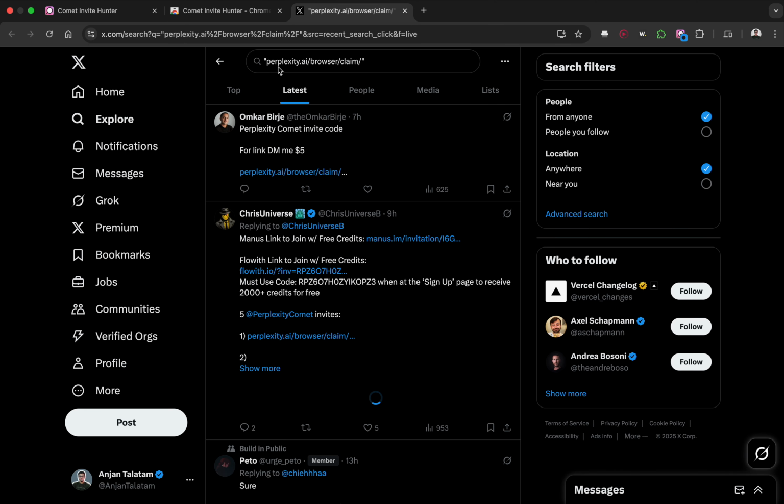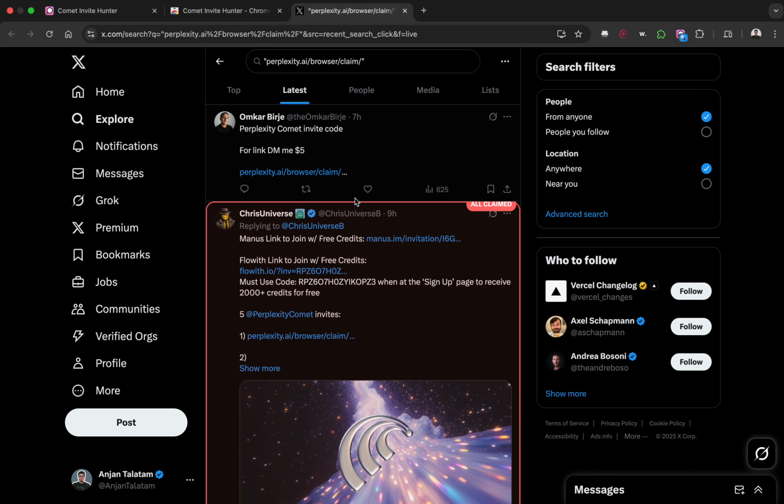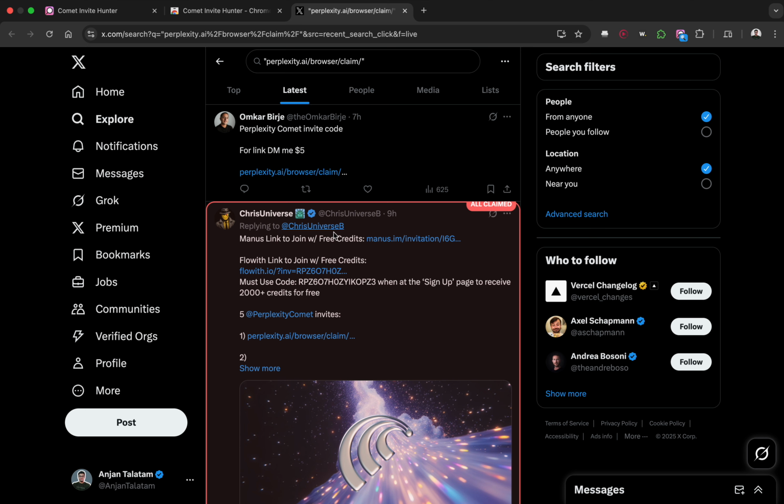It will open the Twitter search where it finds Comet invites, and it opens all the links that are here. So it parses all the tweets with all the Perplexity links, opens each link, each invite, and sees if it is claimed or unclaimed. And it will update the status of the invites accordingly here.